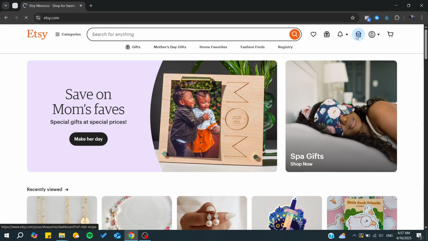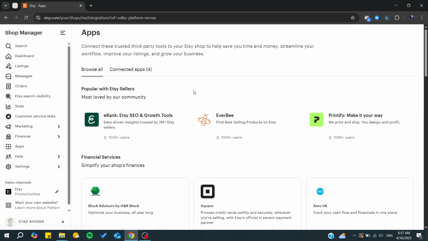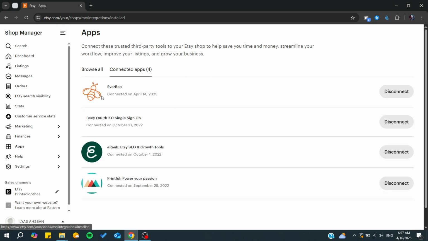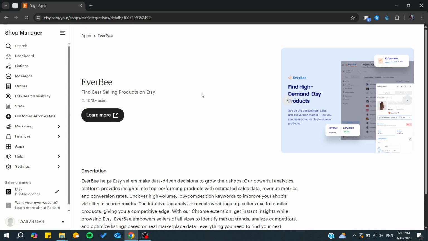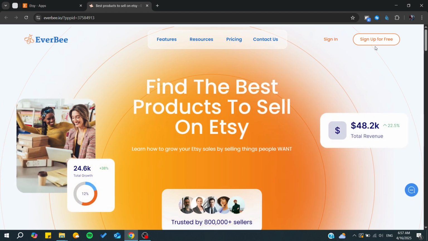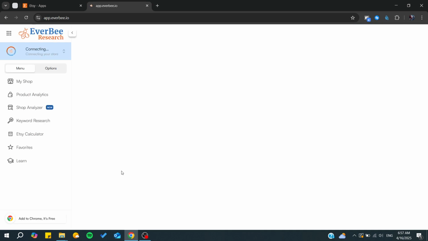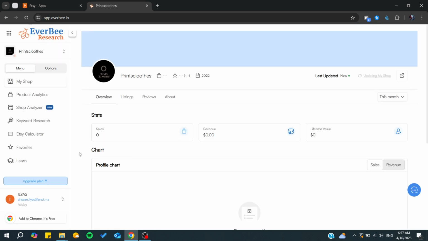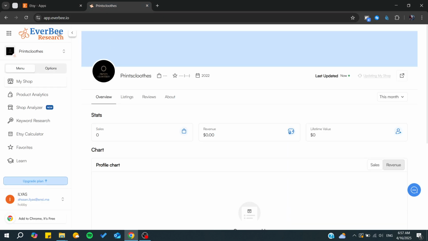So you can simply go to your shop manager and go to the apps, and from here you will find the Everbee. So I have it already connected, and basically you can simply click on Everbee here. You click on learn more, it will take you to their website. Now you will just need to sign in with your Etsy account. So just go with login with my Etsy account. You will need just to grant access, and basically now you are able to use Everbee.